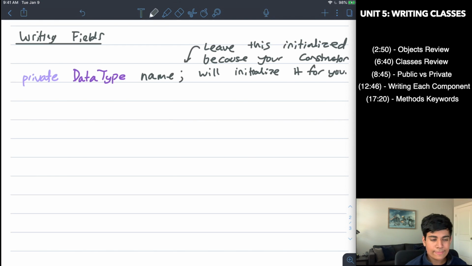All right, just like that. So writing fields is very easy, and that's all you have to do to write a field. It is very easy to do. It's probably the easiest part of actually writing classes. Now we get into the one that's a little bit more involved, if you will. It's not more difficult, but you have to think about more when you're creating these.